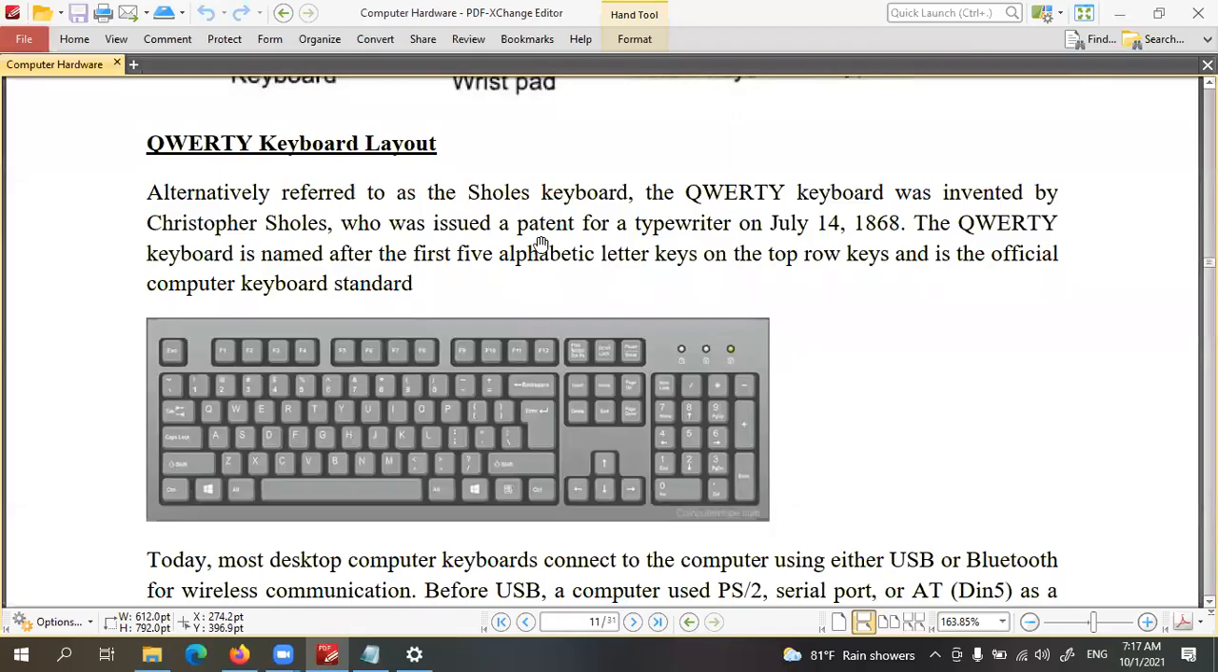However, this keyboard layout is called the QWERTY keyboard. That is taken from the first letters of the keyboard. So this is the official computer keyboard standard, the QWERTY keyboard.